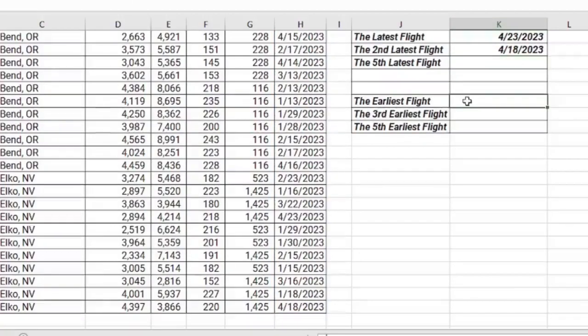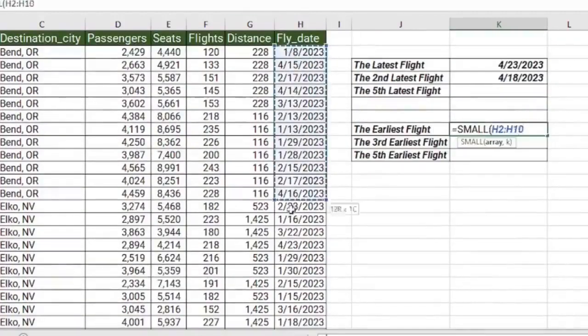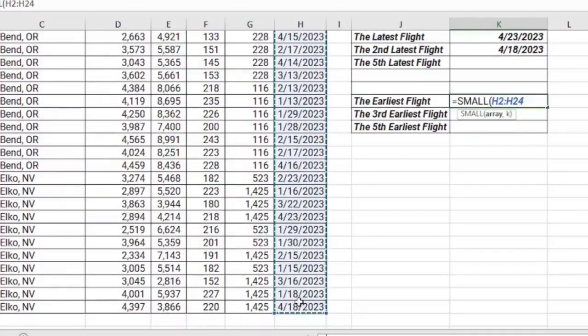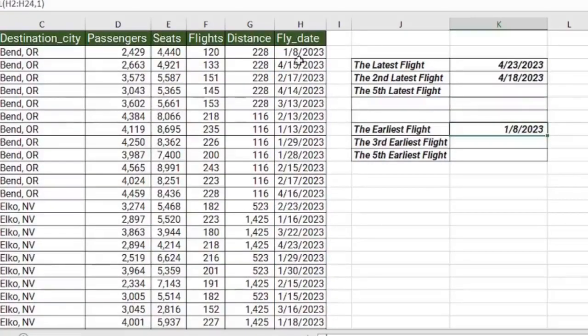Then for the earliest flight, here we use the small function. Get the range, put a comma, then put the position, which is 1. For the earliest flight, I enter. So here I get the date of the earliest flight.